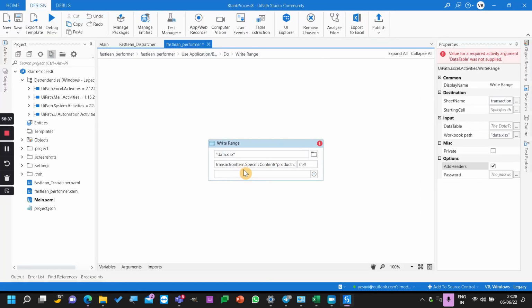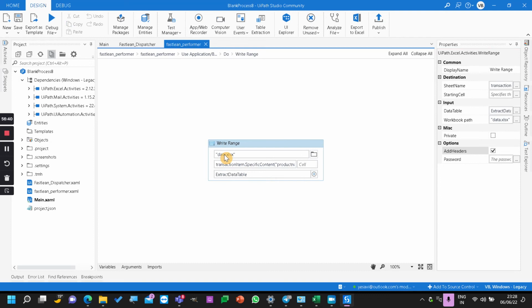Okay. Yeah, extract data table. So let's go ahead and run this. So how many times will it run?